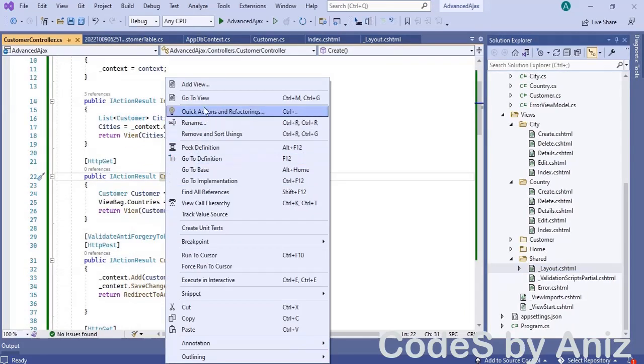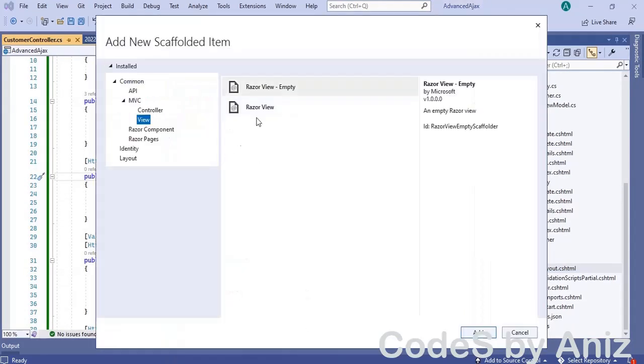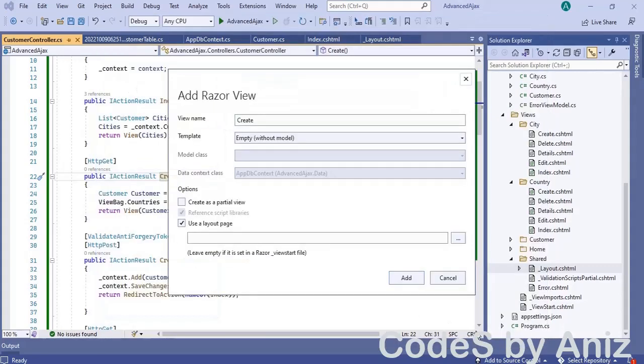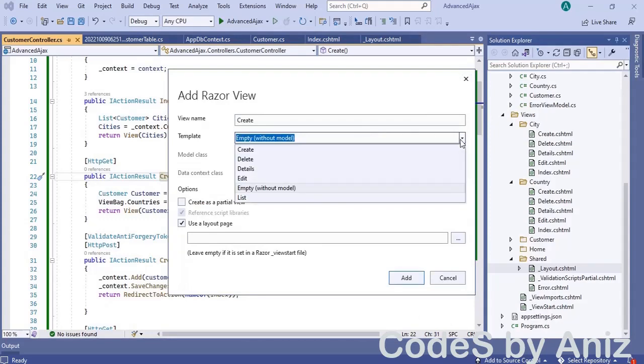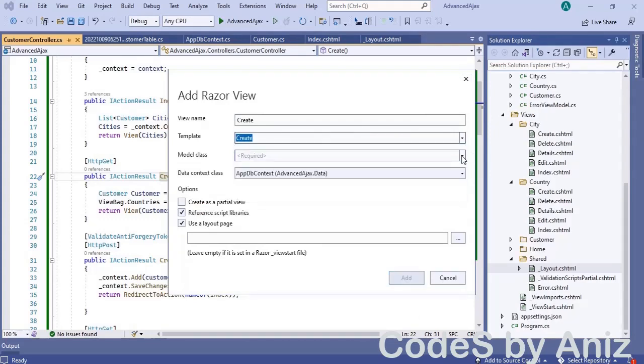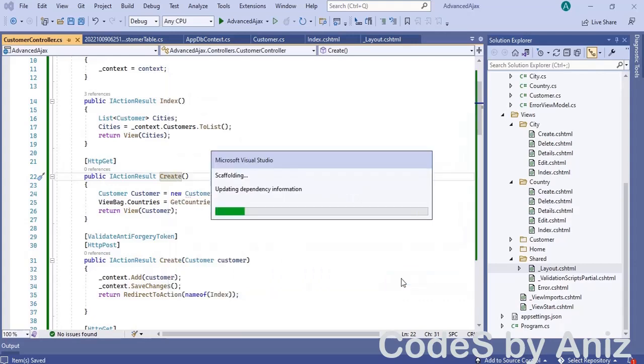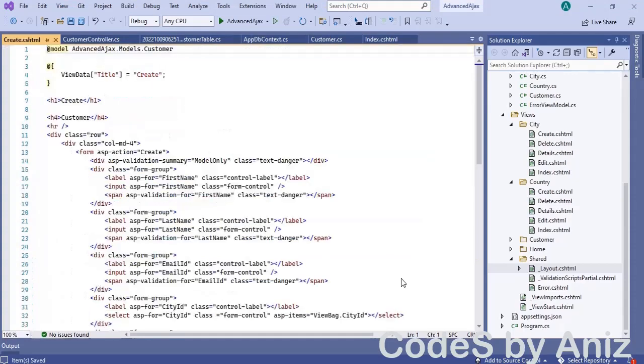Right click the Create action method and click Add View, then select Razor View and click the Add button. And then select Template as Create and Model as Customer. After that, click the Add button. Wait for the scaffolding task to complete creating the view file. Then open the Create.cshtml file.